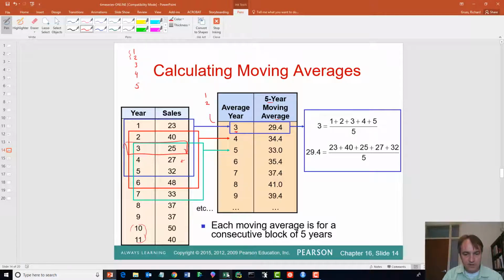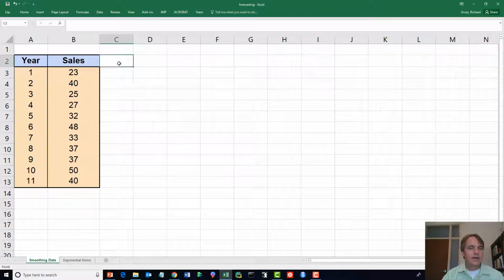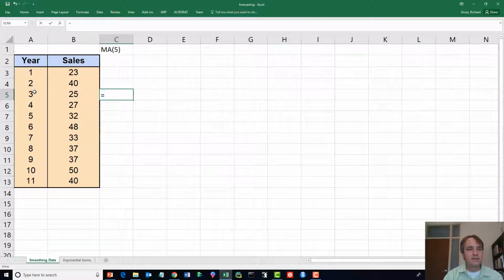So let's go over and look at one. Okay. So I've got my sales figures here, and I want to have a 5-year moving average. So I'm going to do a MA5 here. That means my first window is going to consist of these first 5. But where do I put that average? Well, because the center of this window is on year 3, it's going to be at year 3. So in this new series, this MA5, take the average of these 5. That's my first element.